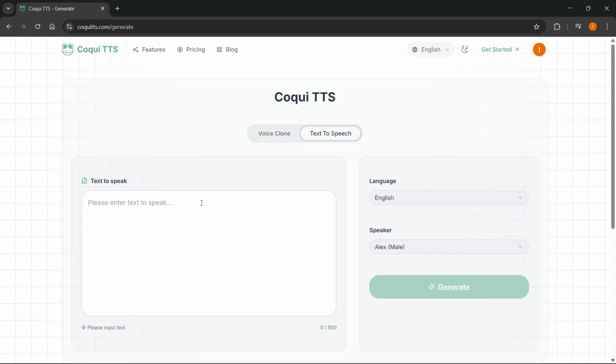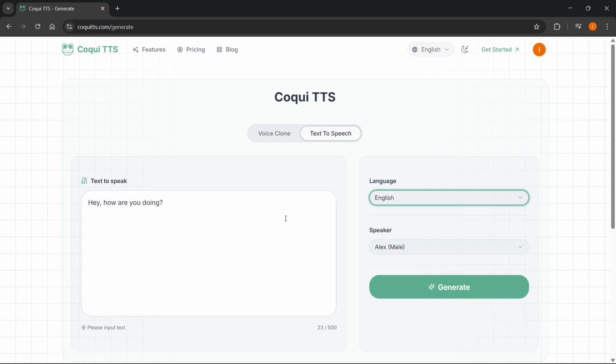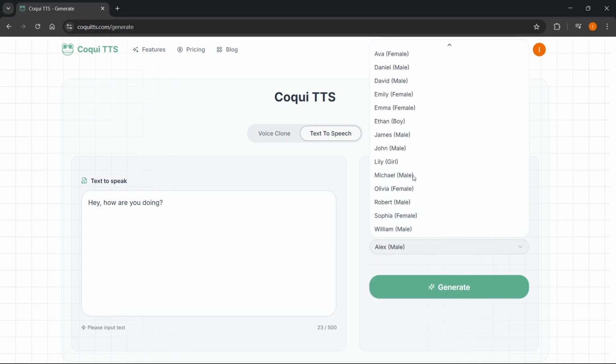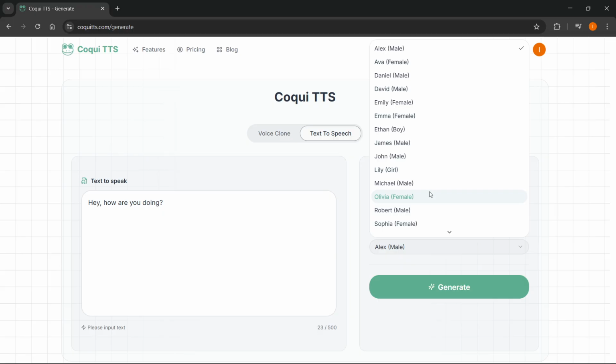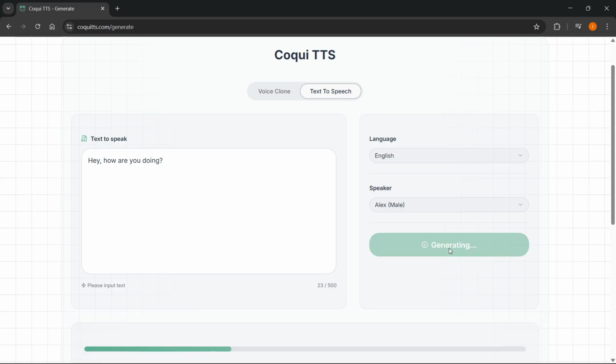However, if you don't want to clone your voice, or of course just want to use text to speech, you could go to text to speech here, click on here where it says please enter text to speak, and just type in hey, how are you doing, or whatever you want to do. So of course, you can type whatever text you want here. As you can see, there is a limit. So you want to go to the language, type in the language of your text-to-speech, select the speaker. They have a few different default ones over here. We're just going to go with Alex, which is the default one. And then you want to click on generate.